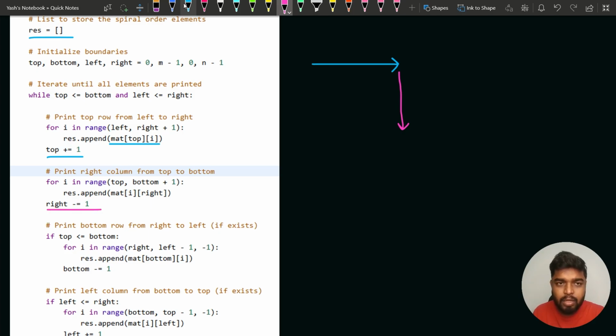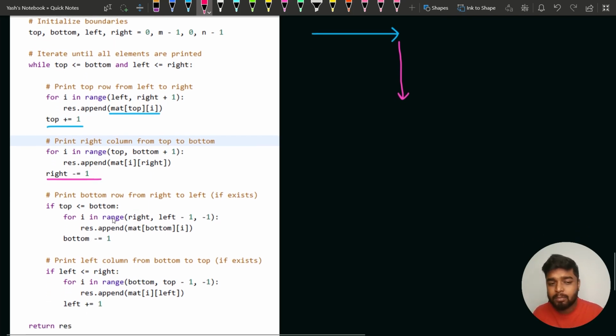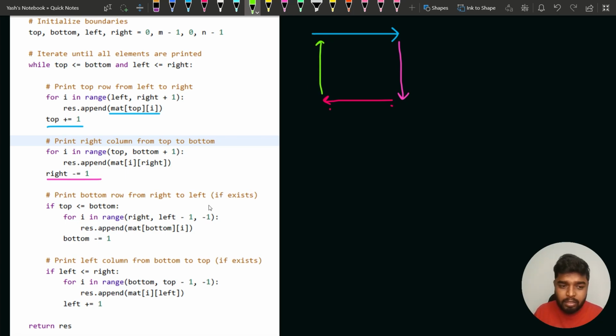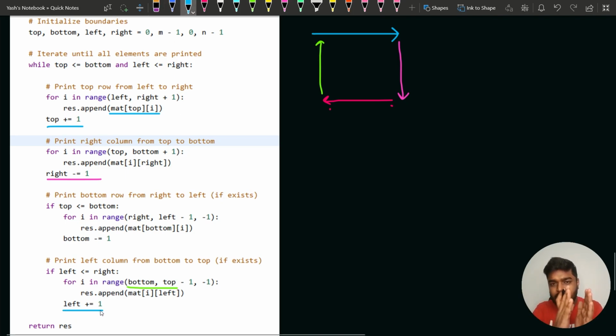Then we check whether the top has not crossed the bottom, because after increasing the top, chances are the top might have crossed the bottom. If it has not crossed the bottom, then you print the elements of the bottommost available row from the rightmost column till the leftmost column. After this, you also check whether the left has not crossed the right, because after decreasing the right, sometimes the right might cross the left. If it has not crossed, the leftmost column is available for you to print. So you print the elements of the leftmost column from the bottommost available row till the topmost, iterating from bottom to top and storing this in the result. Then you do left plus plus, because your leftmost available column shifts one step to the right, and at the end you return your result.